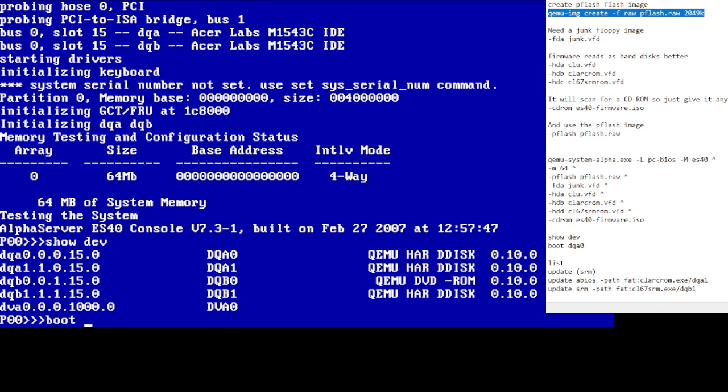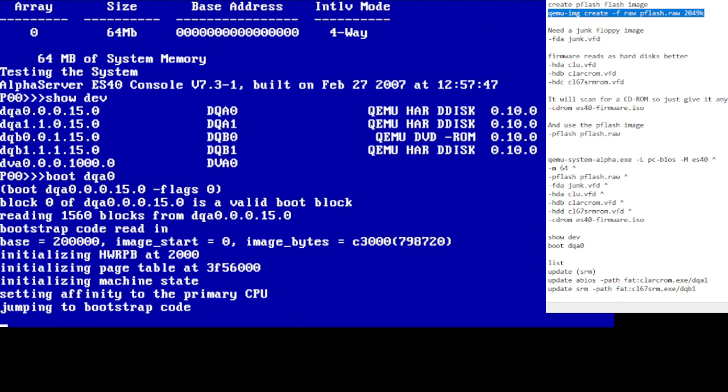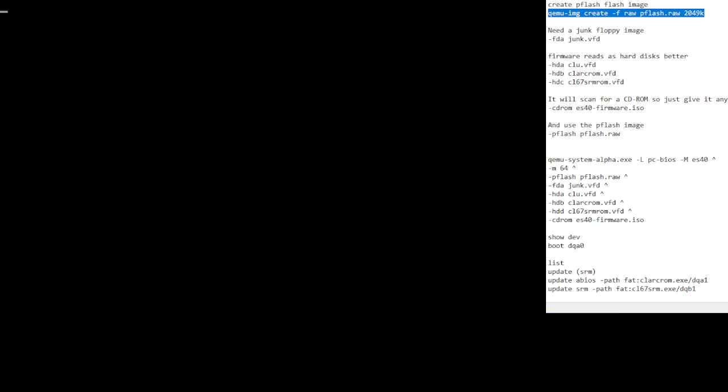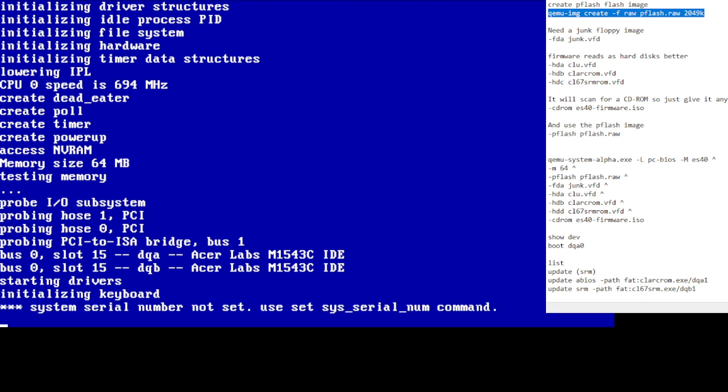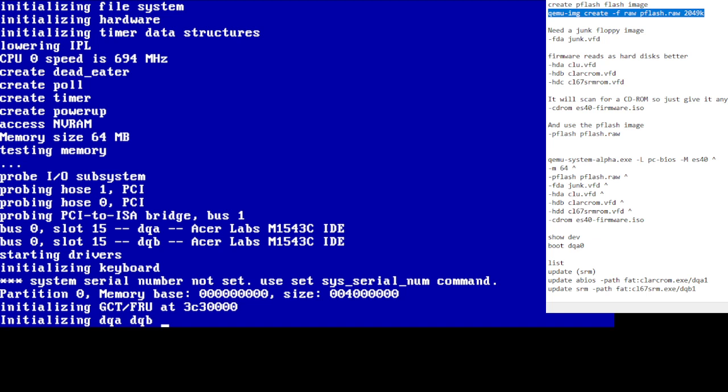So we're going to go ahead and boot off the first hard drive, and this will load the flash program, and this does take about a minute as it resets the system, reinitializes the video card, loads its own device drivers. It's not a trivial program. As you can see, there's the video reinitialize, and now it's going to start probing device drivers. As you can see, the DQA, DQB, it's all normal and incredibly slow.